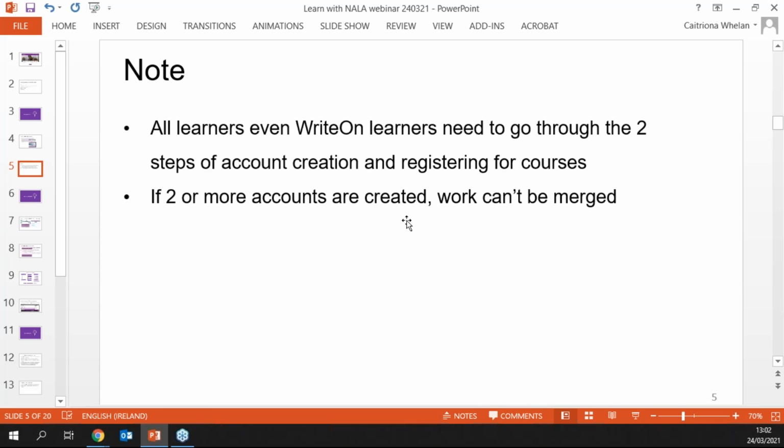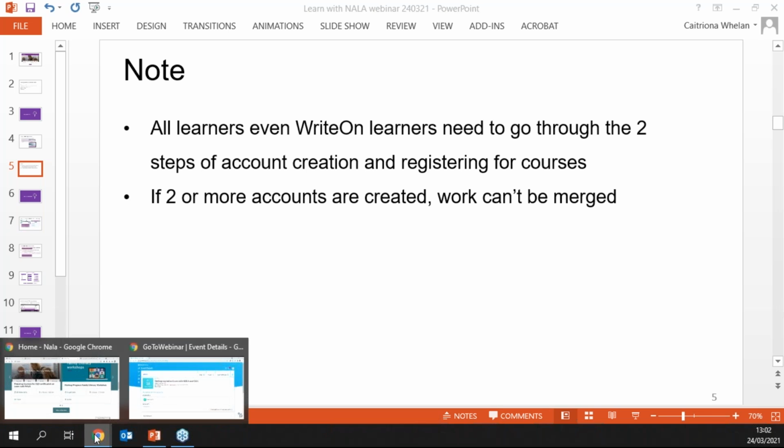The advantage of a learner being listed under your centre is that you'll be able to go in as a tutor and see their progress, which is something we didn't have on the old platform. So it is worth listing your learners in under your centre. So I'll demonstrate this.